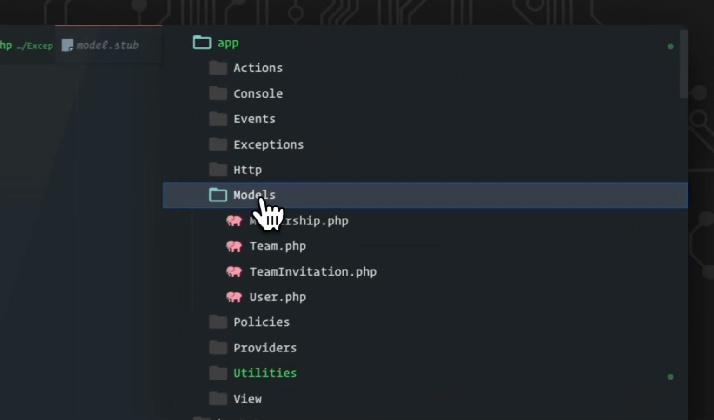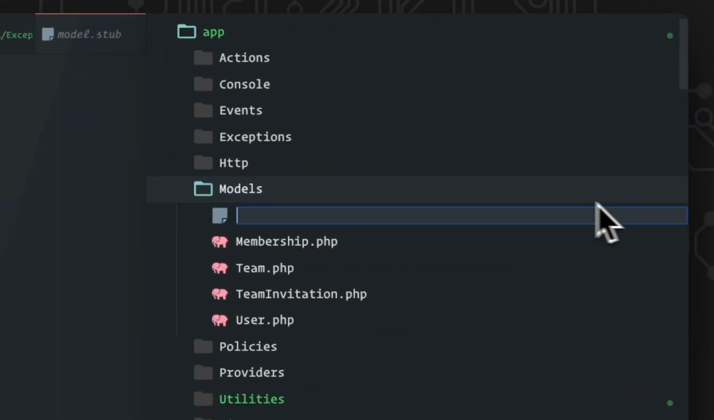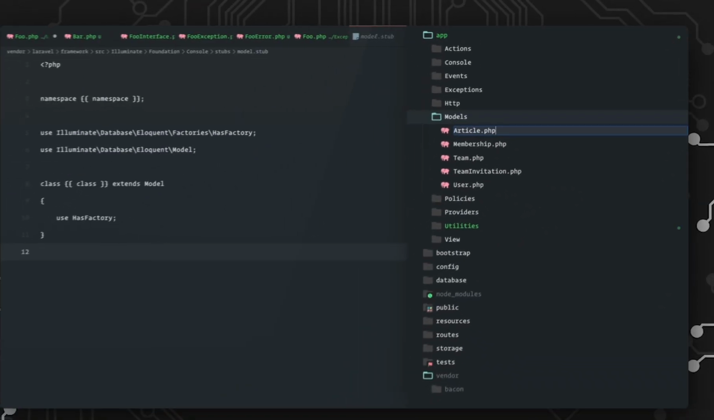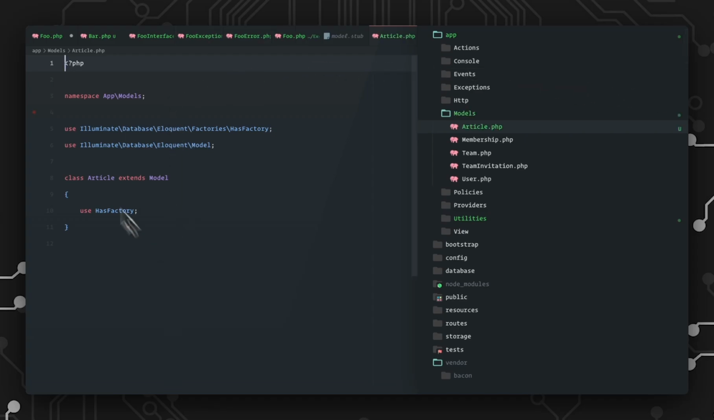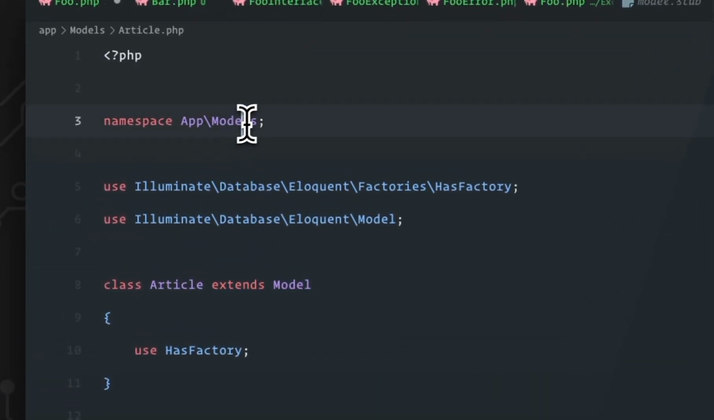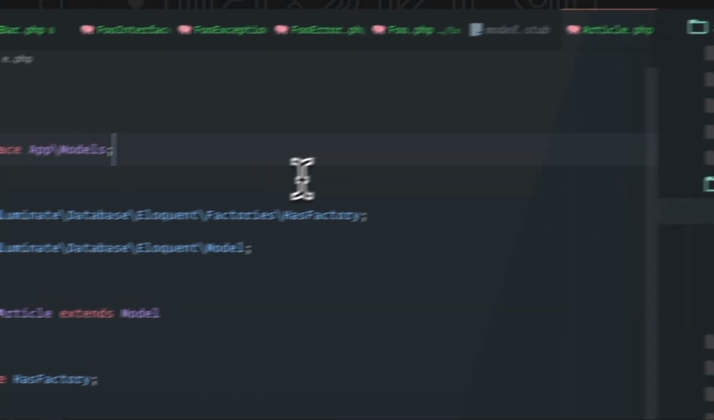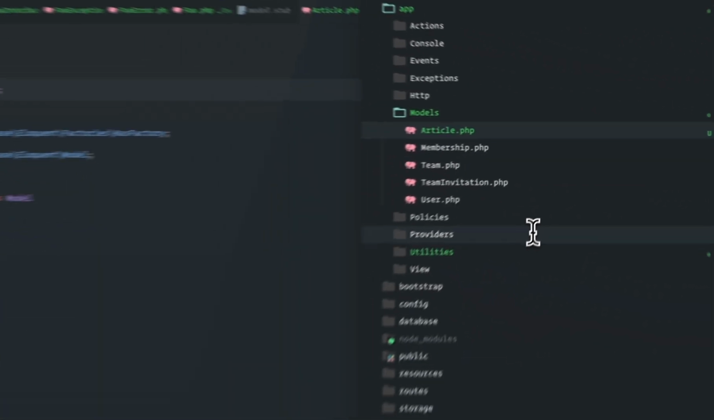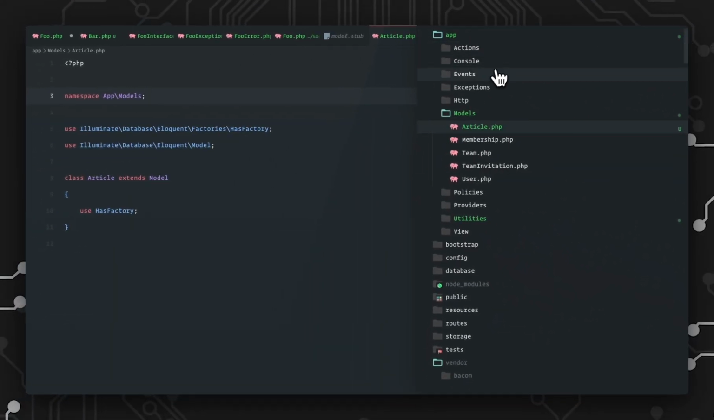So if I come in here and I create a new model, I'm going to call it Article.php. You can see it's used this stub automatically. It's importing and extending Model. It's using the right namespace based on where we put it. And that is super handy. And it does this for a bunch of different things as well.